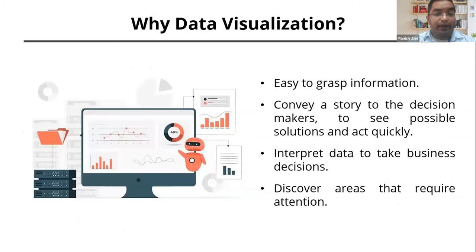Okay. So why data visualizations? This is a very common question. If I have attended this webinar, what is the purpose of it? Why are we doing all these things? So let me tell you the very clear situation.